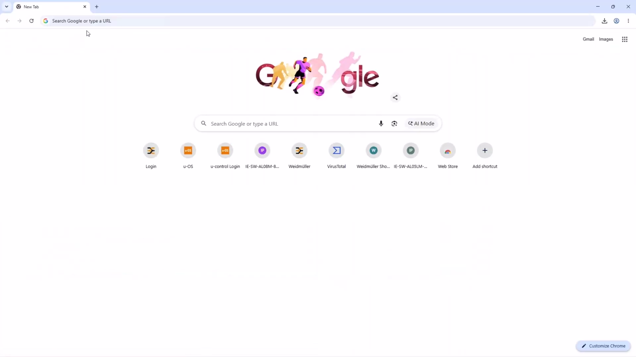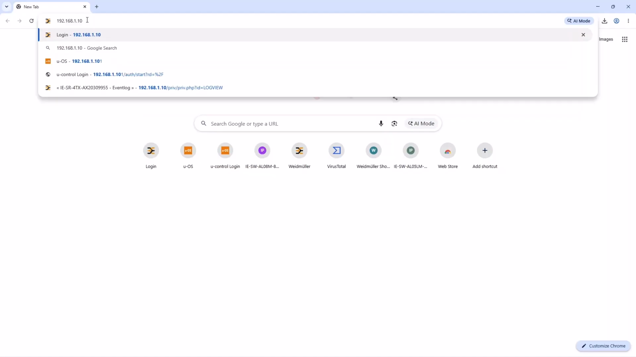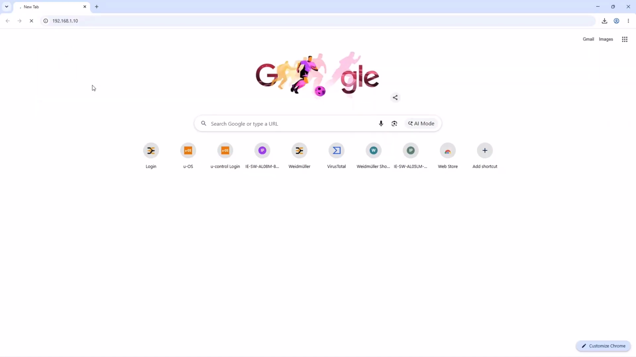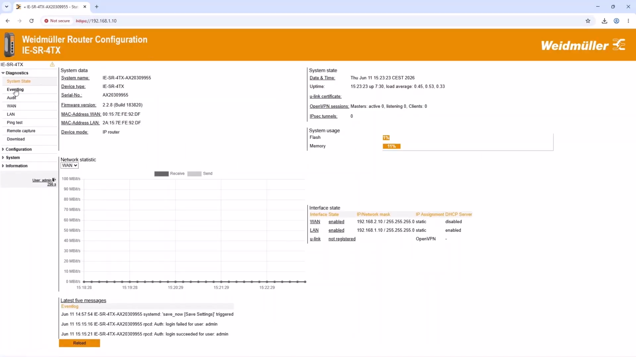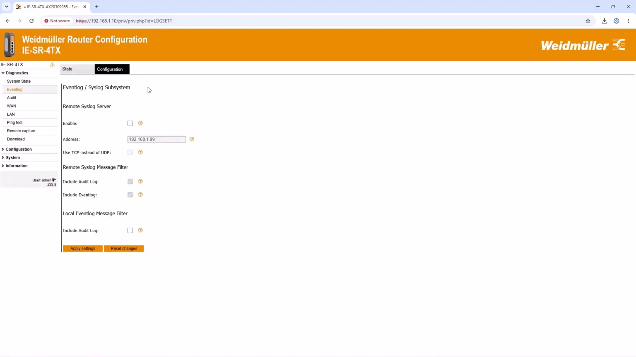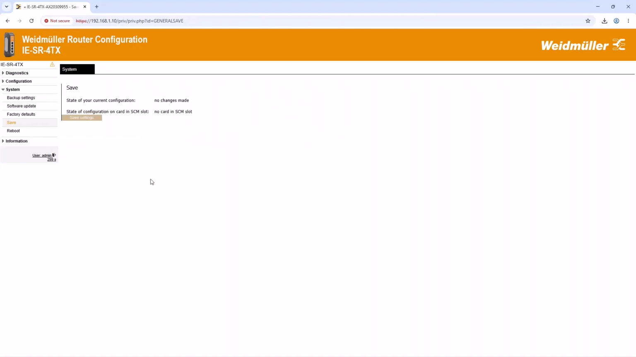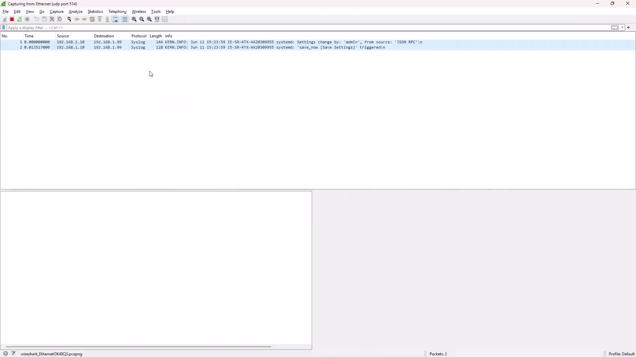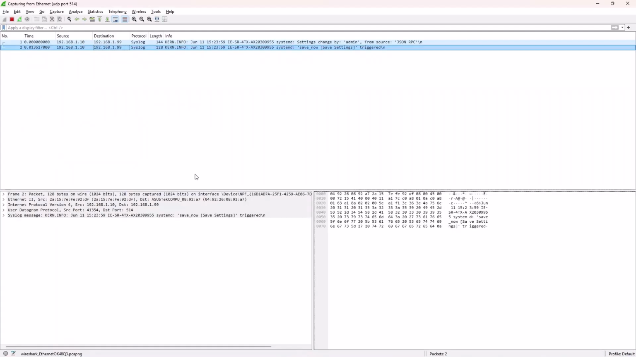Now we can configure the router to send the logs to the server. Go to the router web interface and log in. Now go to Diagnostics and then to Event Log. Go to the tab Configuration. Enable the remote syslog server function and enter the address, like on the UOS controller. Make sure the audit log and event log are included. Then you can save the settings. Now you can see the log entries from the router in Wireshark.